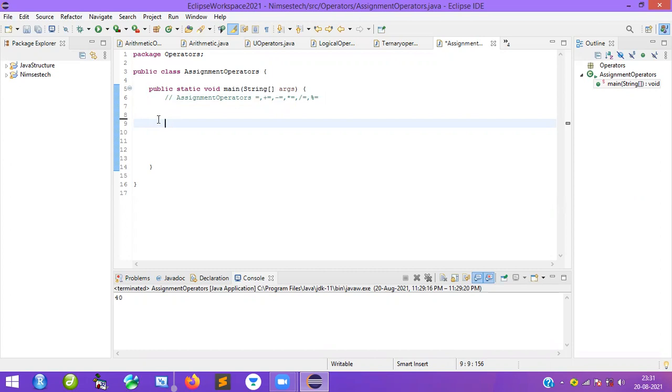For example, I will take a variable integer a is equal to some value you provide, anything like 8. Again, you take a variable integer b, and you provide a value like 2. Now I want to add both variables a and b. Instead of writing it separately, I will write a is equal to a plus b. Usually people know this way of writing it.